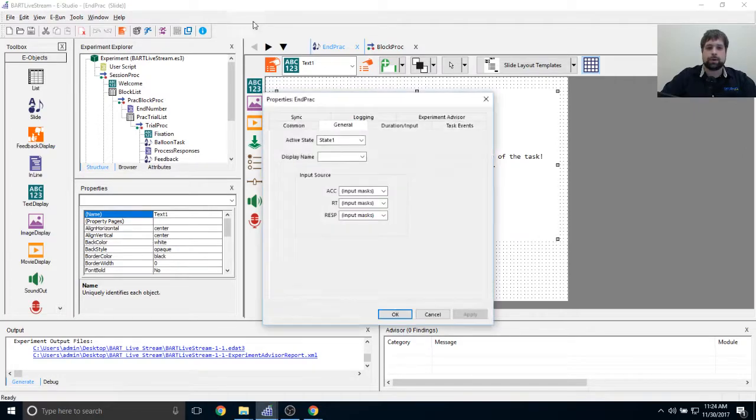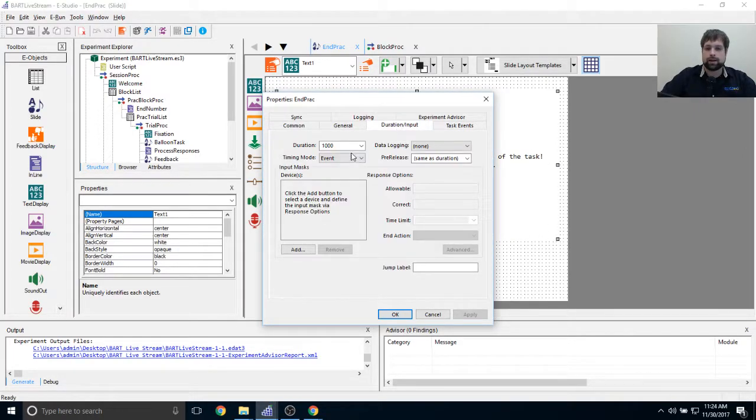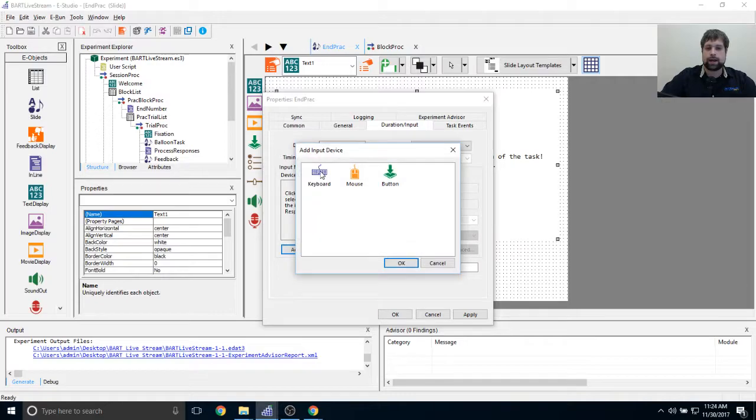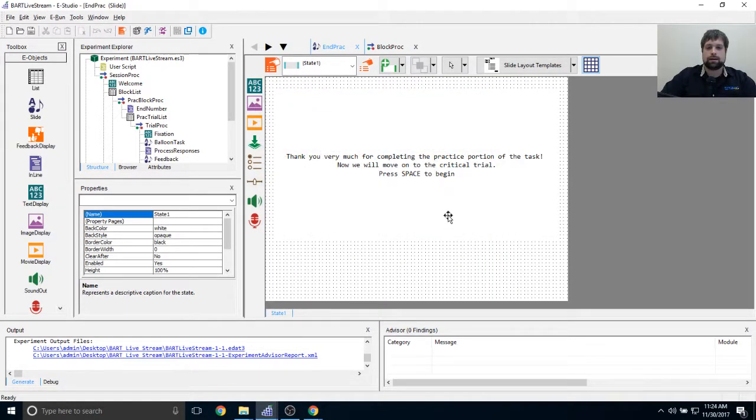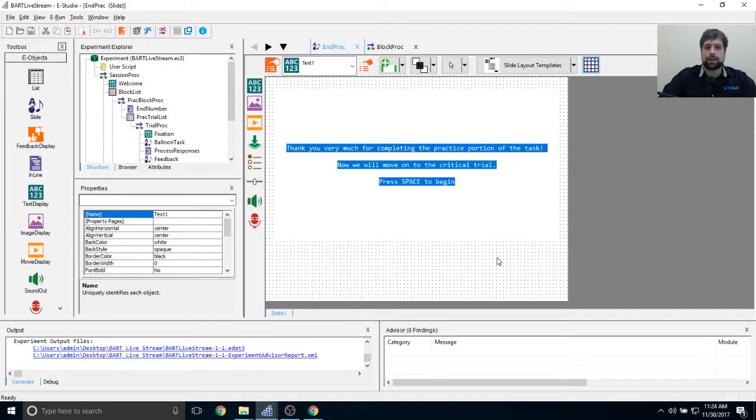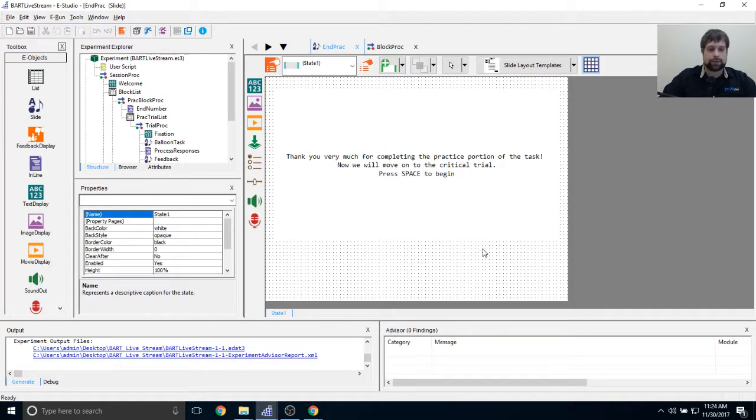And go ahead and click on the properties page at the top left hand corner. Click on duration input, change that duration to infinite, and I'm going to add a keyboard input mask, change my data logging to time audit only, and change my allowable again to space. And hit apply, and okay. At this point, we should all be experts at this. All right, so that's all I need to do in order to make my little end practice message.